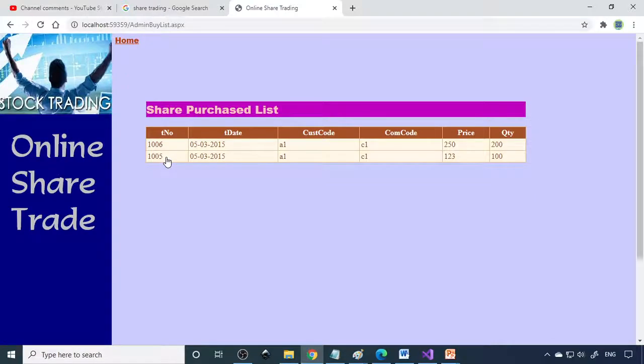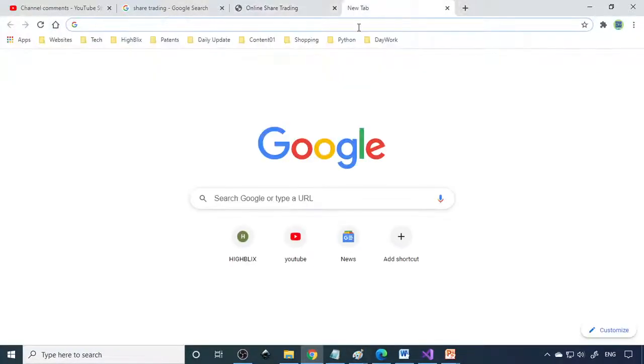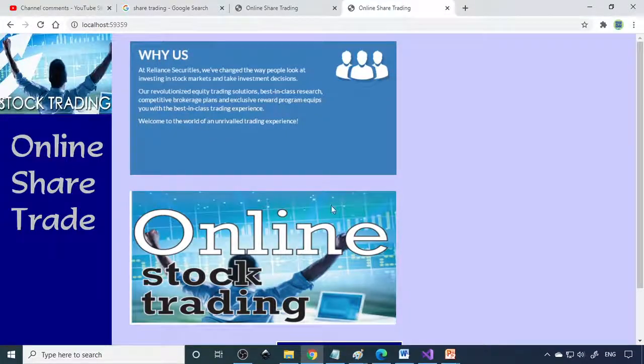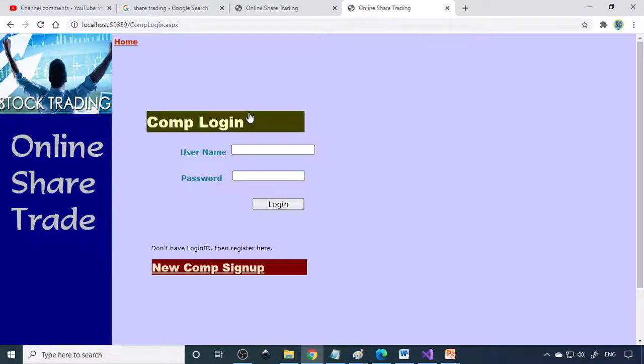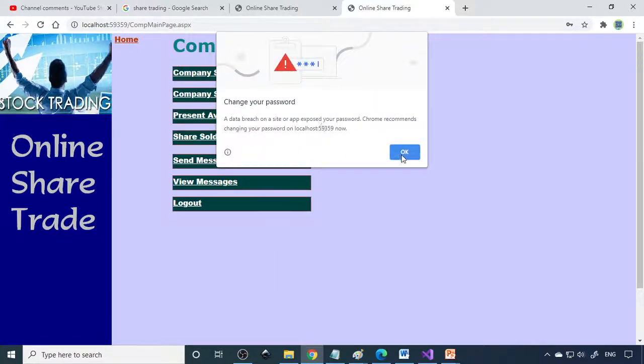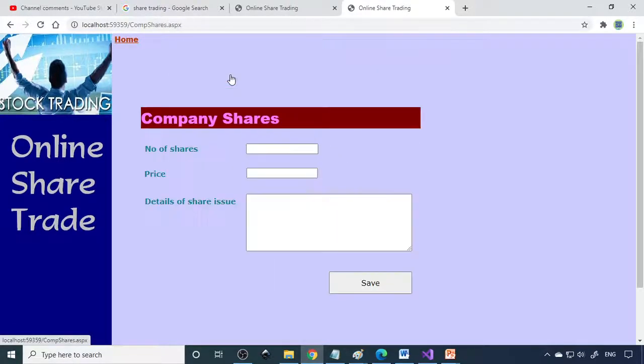Then the purchase share list, the overall purchased shares, that list is also available over here. Now what we can do is copy the base address, take it to one more tab, and then you can log in here. So now you can log in as a company, C1. So here is the company shares entry.